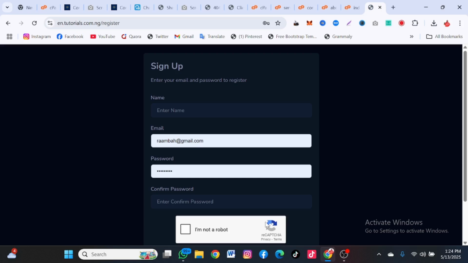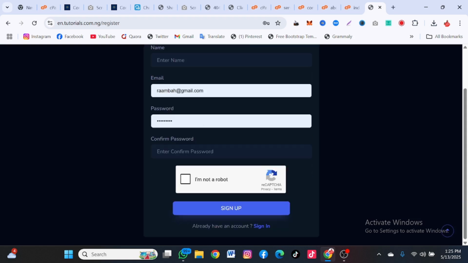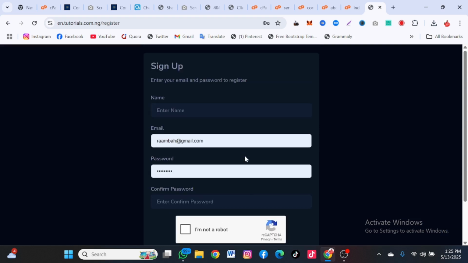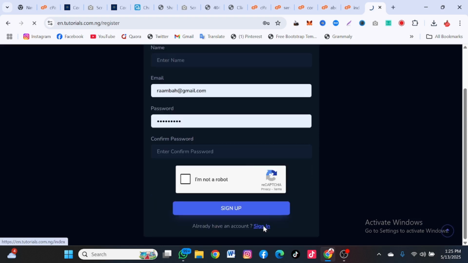Hello guys, I want to show you how to create this OTP verification website, where you can buy and sell virtual numbers. I want to show you how you can create it. You can create an account here, but I already have an account, so I want to log in.